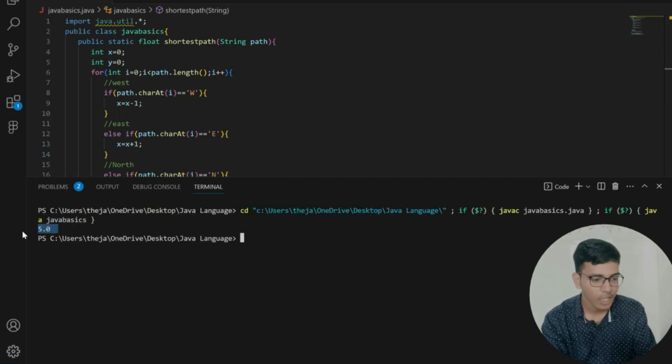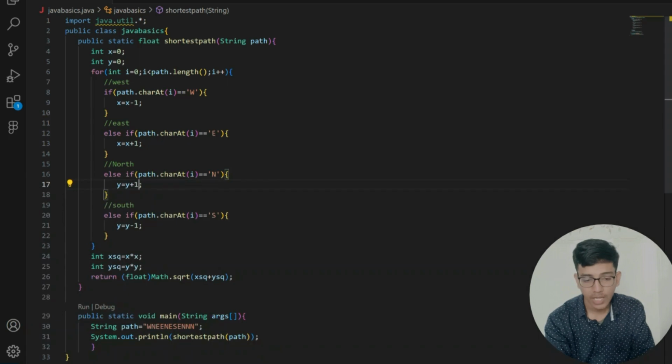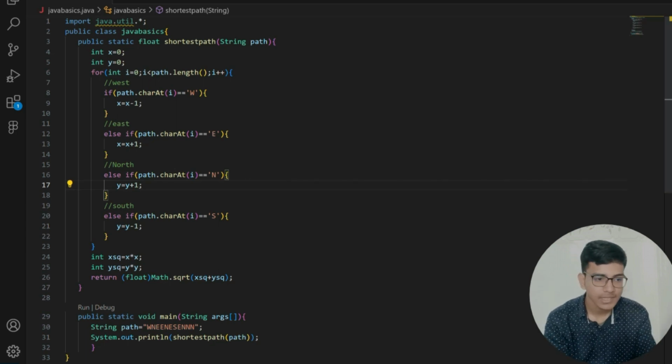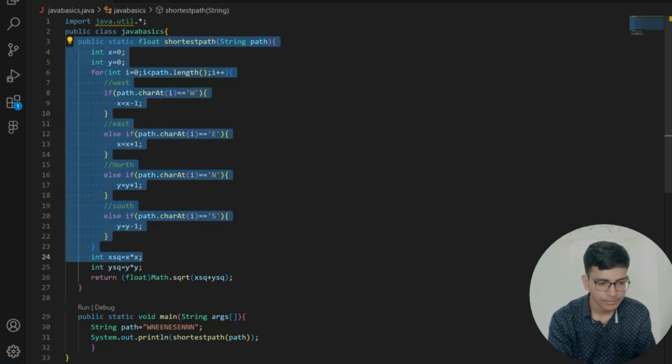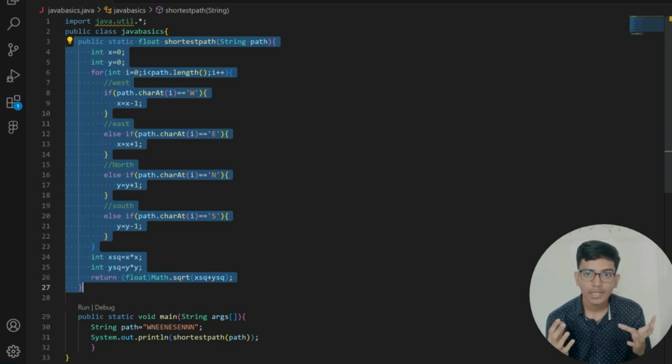You can see that I got my output as 5. So we already checked manually what our output will be. Now this is how we can calculate the shortest path between any two given points. This is the code for calculating the shortest path between any two points. So this is the logic. I hope you have understood the logic and the pseudocode and all those things for this particular question.